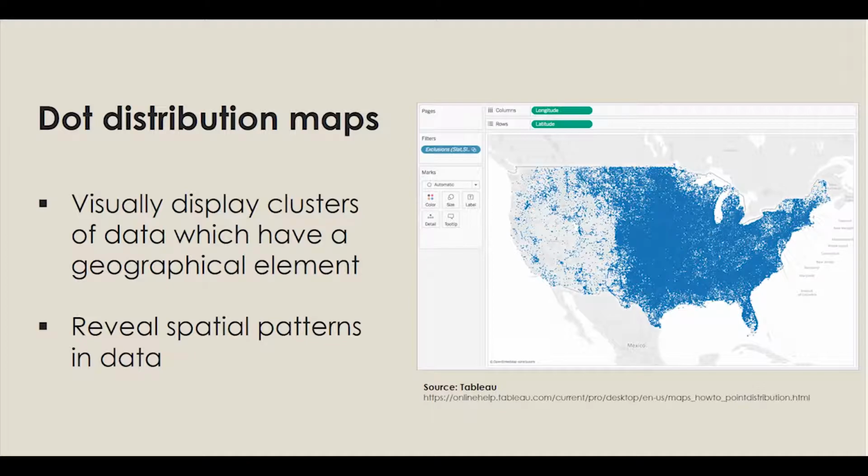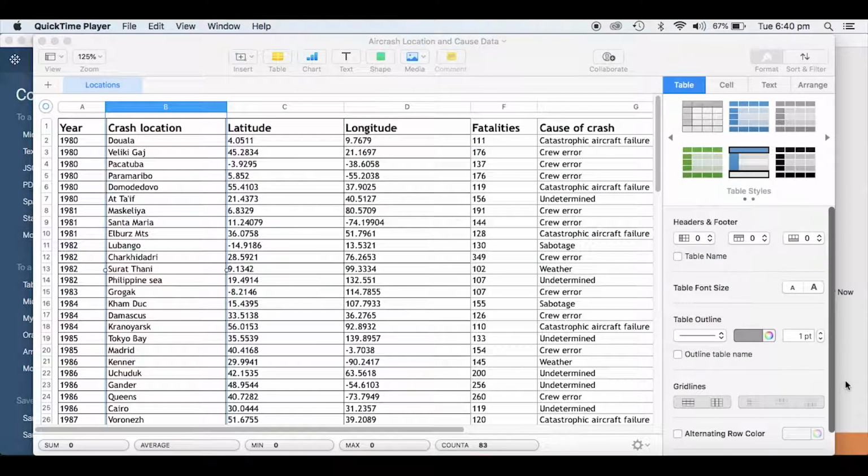The data I will be using today is geographical locations of air crashes from 1980 to 2009, which had fatalities of 100 or more. A dot distribution map will enable us to see all of the final destination points of these crashes, and to identify if there are any spatial patterns within the data, as there were in the hailstorm example. This is what the spreadsheet looks like in Numbers.